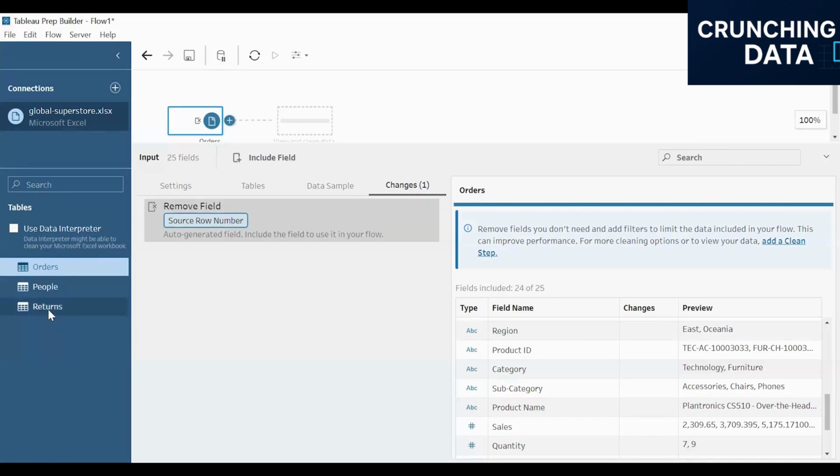Another example could be the Returns sheet, which was there in this Global Superstore data set. Let's say this was not present over here. You had some different sheets and you wanted to combine these multiple sheets and define a join inside them. How would you do that? So we'll be talking about these things in this lecture.